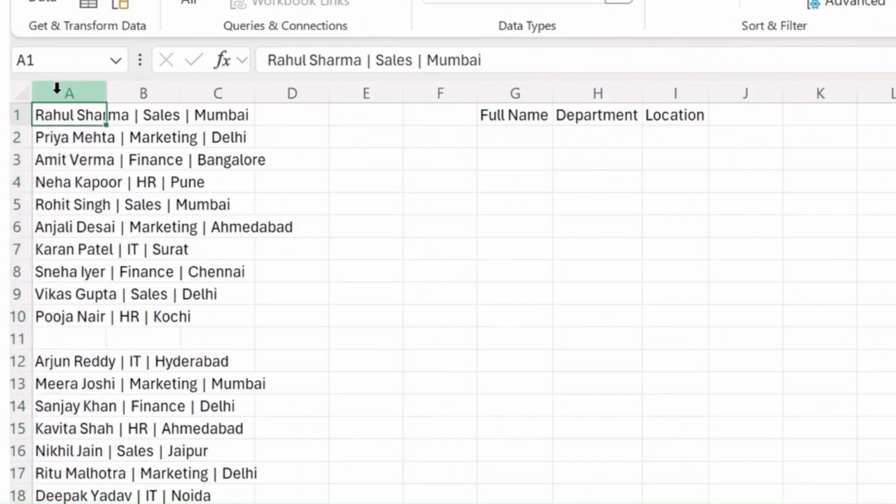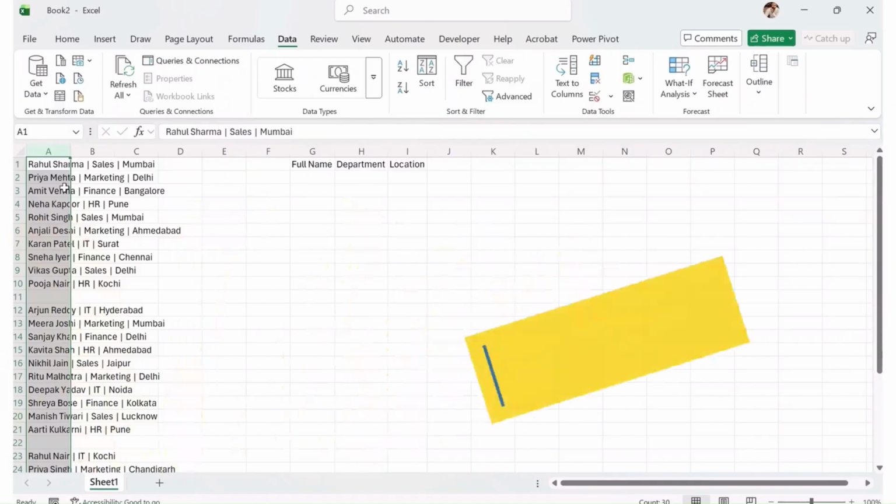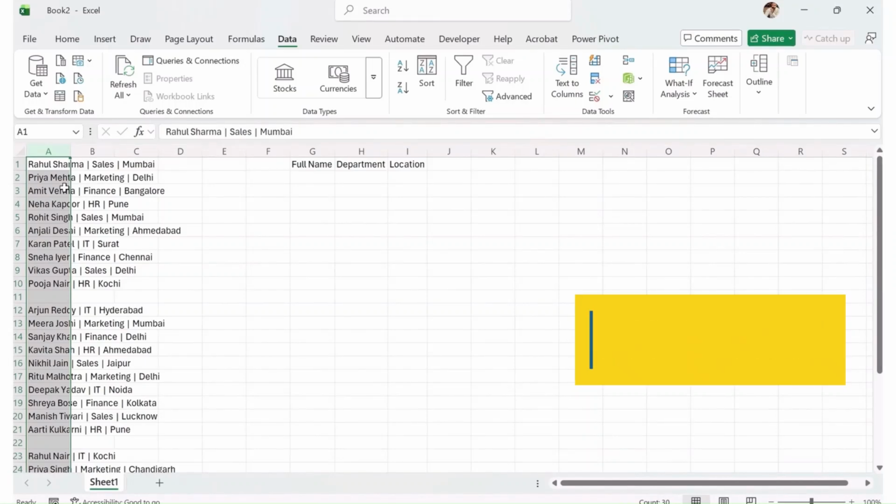Now we need these names, departments, and locations to be shown here. Whatever steps I have followed right now, I did for one single column. If you do it for 5,000 rows manually, imagine how much time it will take. That's not just slow, that's impossible in a real job. In this section, I will show you how analysts solve it in seconds using Flash Fill.